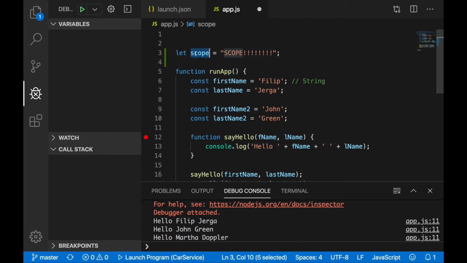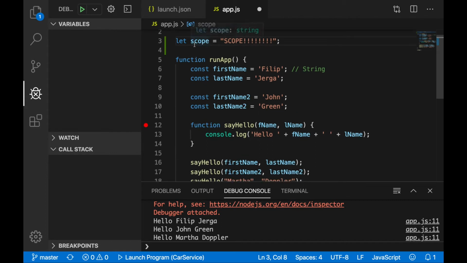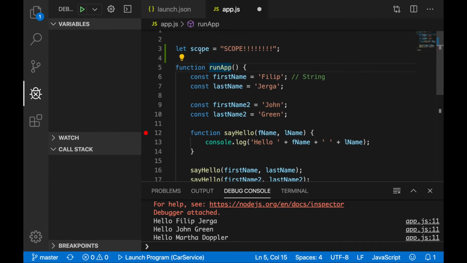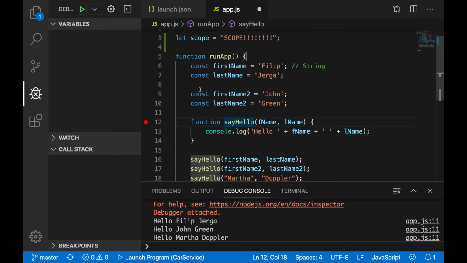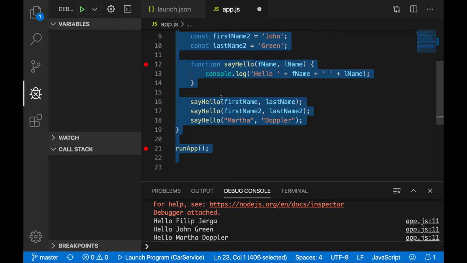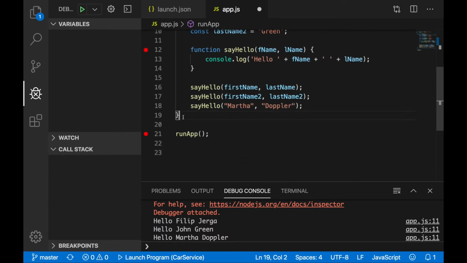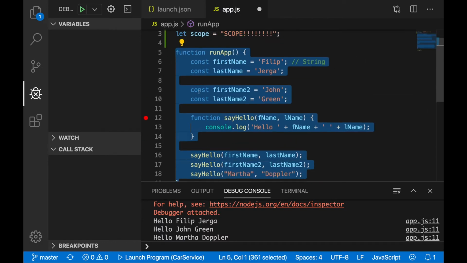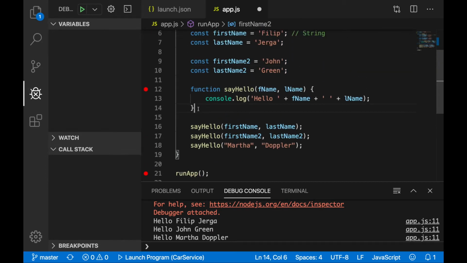Now, when I want to get the value from my variable scope, I can get it inside of my other functions. I can reference this variable inside of my function run app, and I can reference this scope variable inside of say hello. My global scope is everything up here. Then I have a couple of function scopes. Here is the function run app, and the run app scope is just this part. Again, this is my global scope, everything here, and my say hello scope is only here.